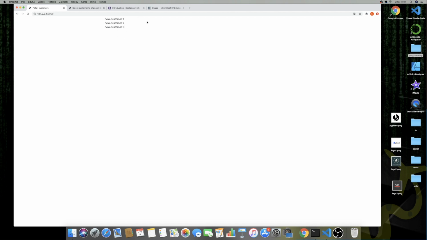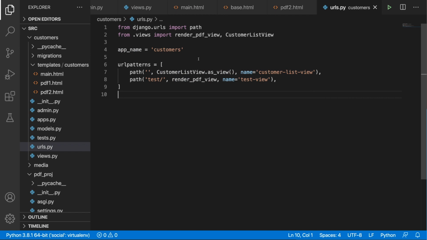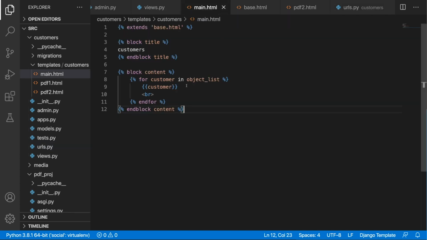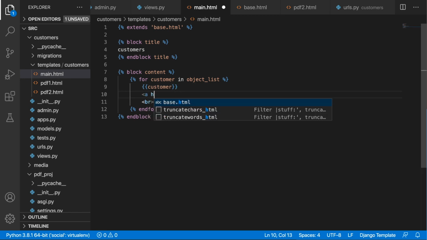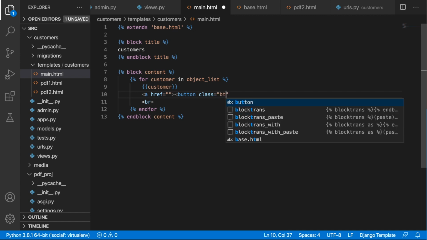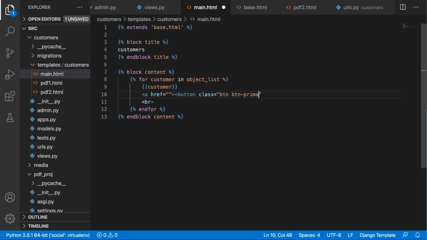So let's add actually some buttons, so later we can click on them and see the PDF for a particular customer. Okay, so what we can do next is simply return to the main HTML, and here we can write down an href. For now this will be blank, and then we need to create the button itself. So I'm going to put in a class btn btn-primary. This way the button will be blue, and I'm just going to put in PDF and close off the button and close off the A.